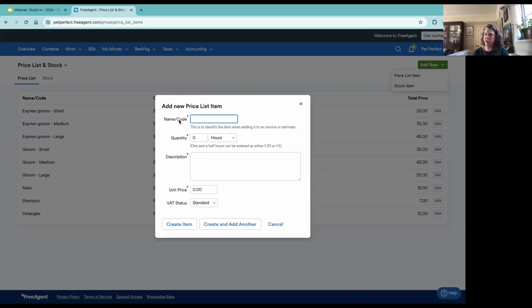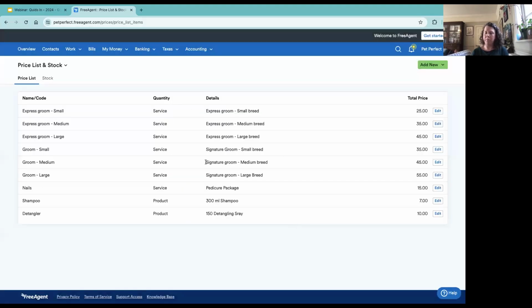The main difference is that you have a name code as well as a description. And the difference is the name is what's going to be there for you to select in the dropdown. The description is what it will look like on the invoice itself. So in my example, I've just got groom large is what I would pick from the dropdown, but I want it to be a little bit more professional and enticing on the invoice itself. So on the invoice itself, it comes through as signature groom, large breed. So that's really easy.